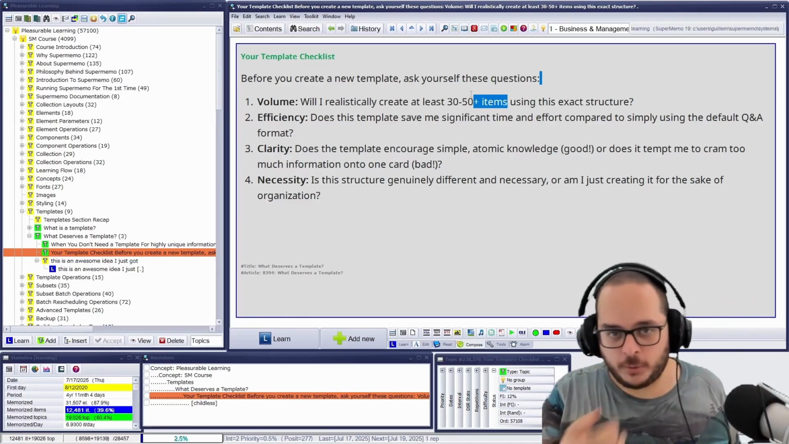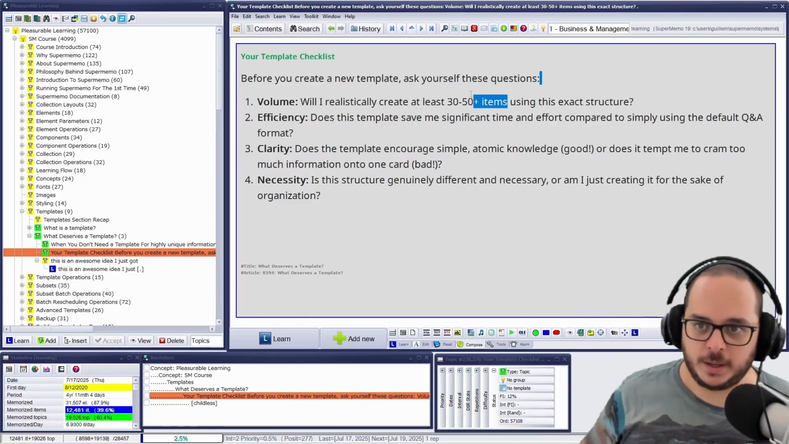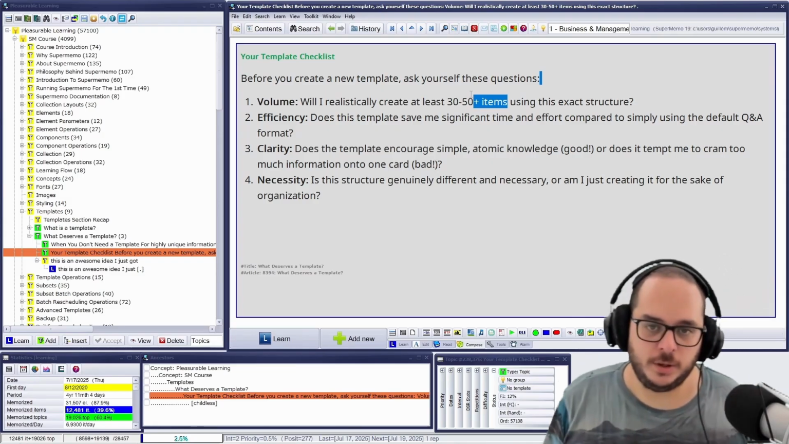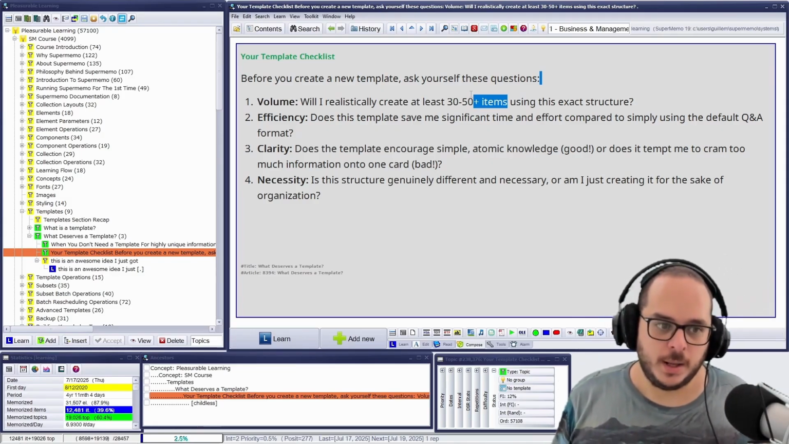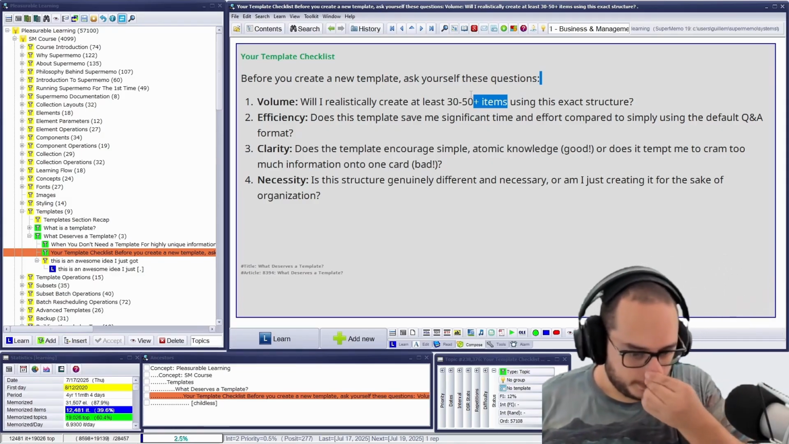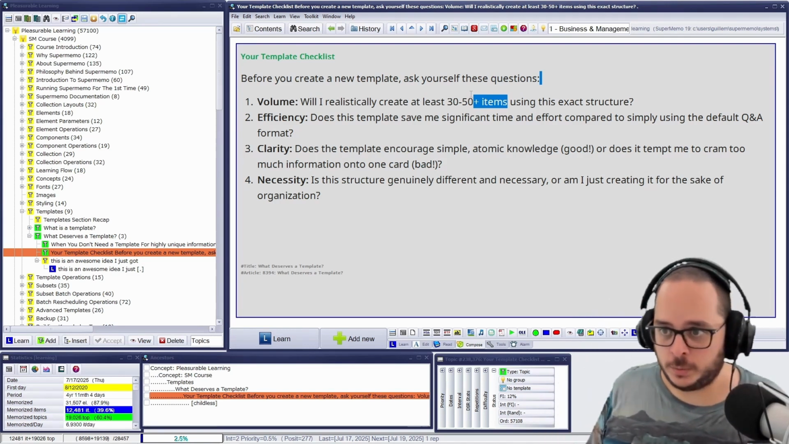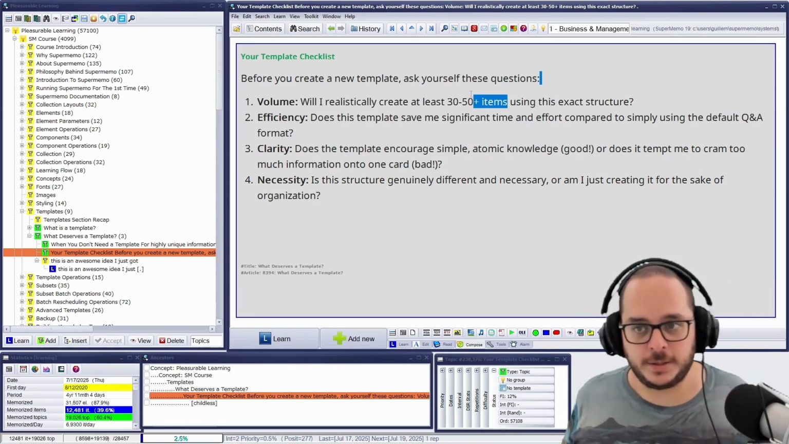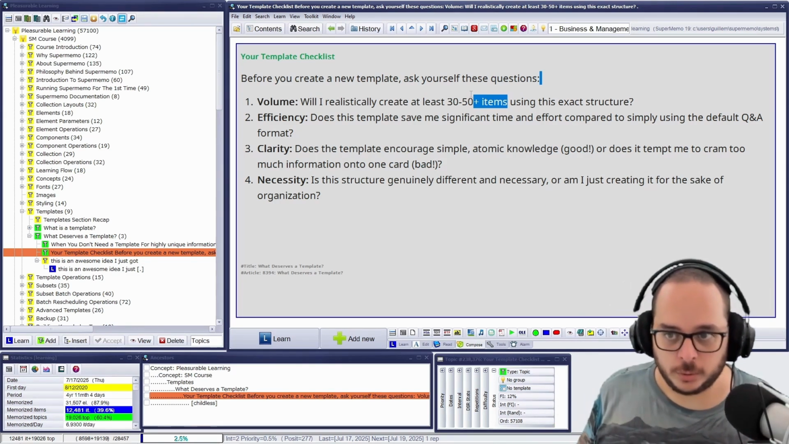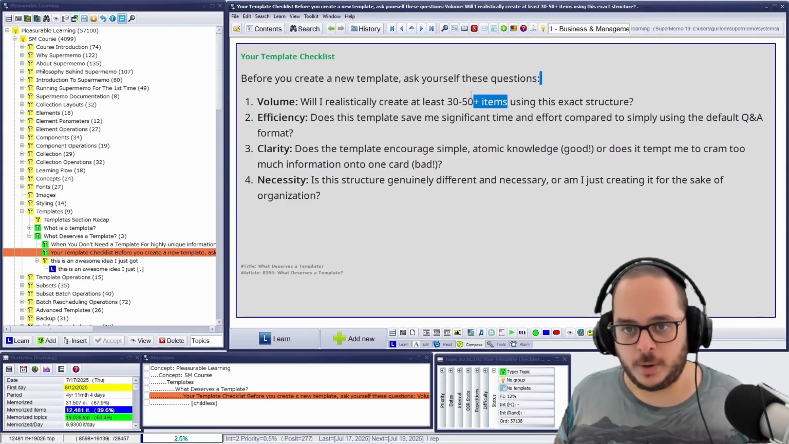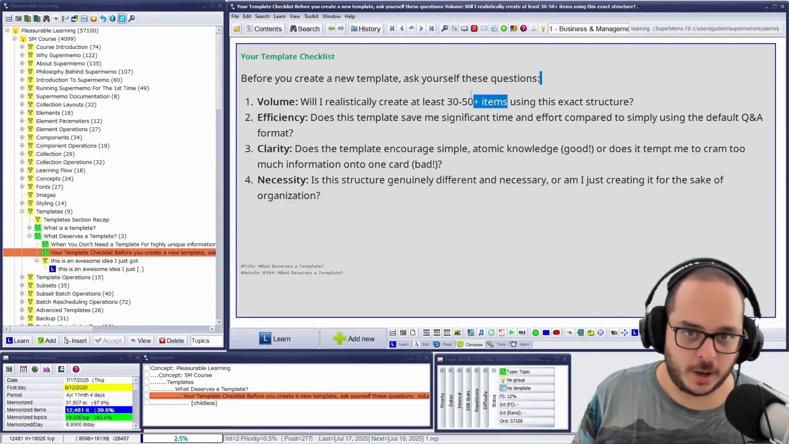So if you don't want to repeat this structure 30 times, it's very likely you will need a template. And remember, the more templates you make, the higher the maintenance and the more cognitive load to decide which template you want to apply. So it comes with a cost.